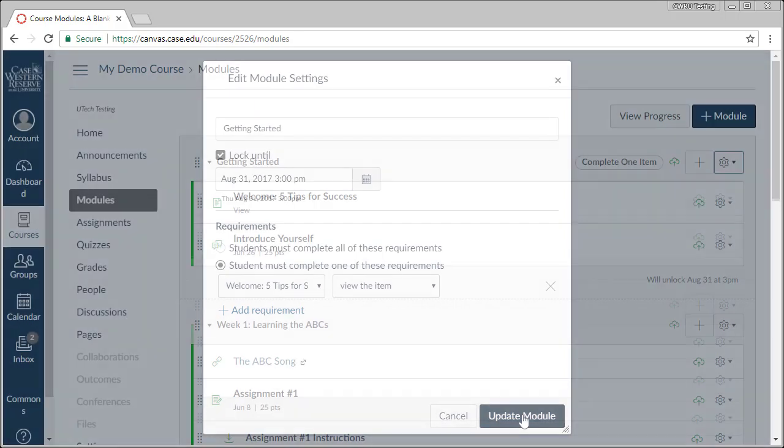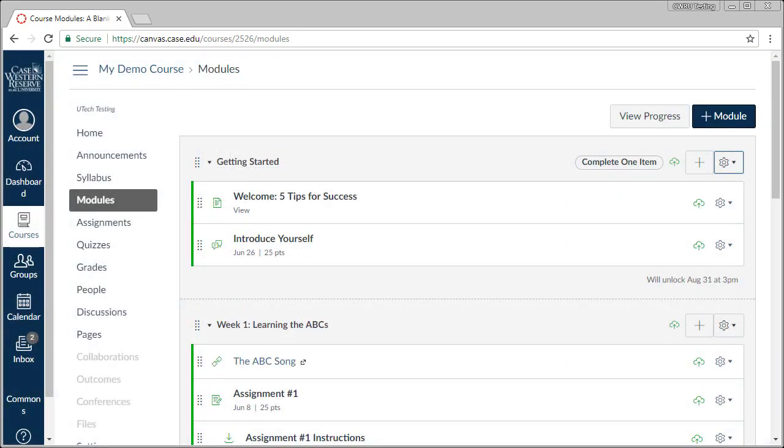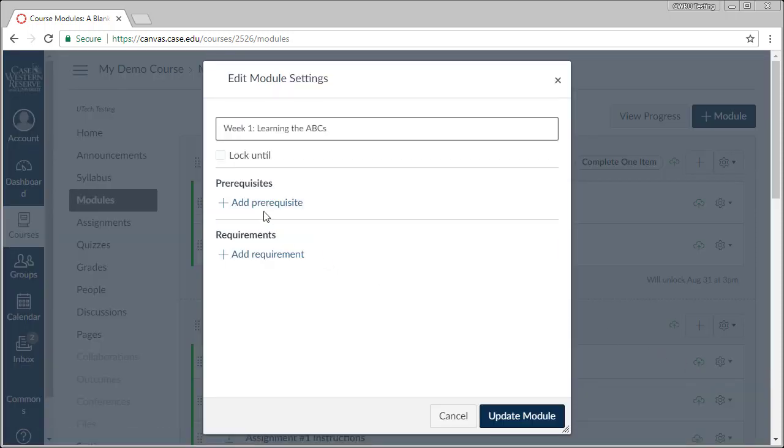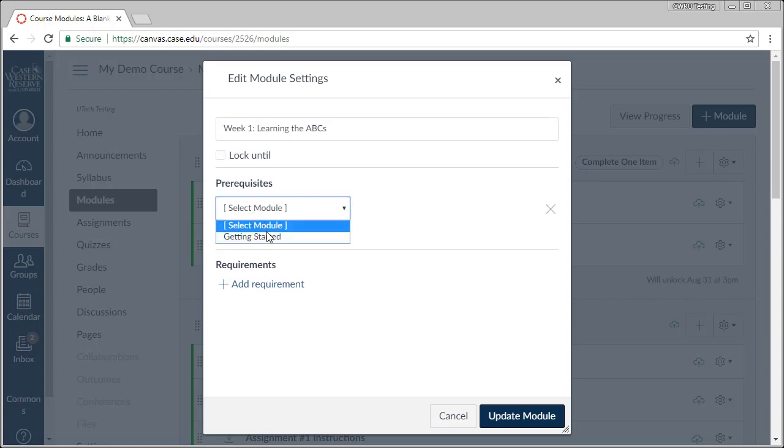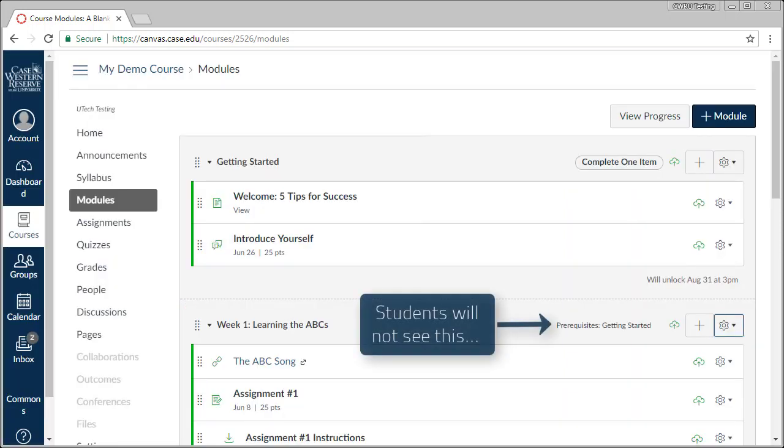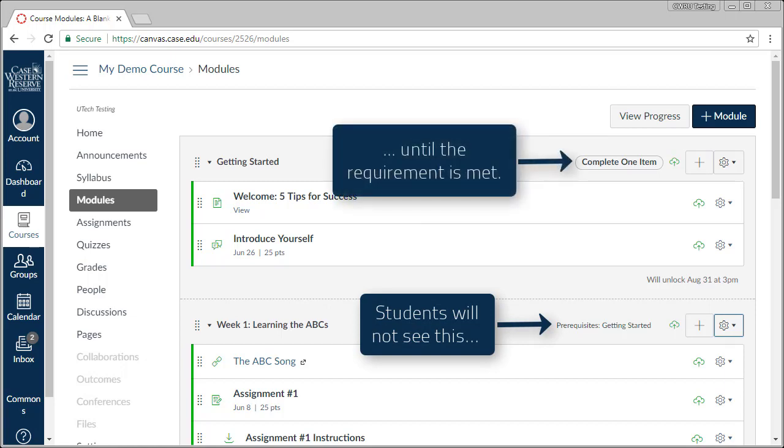Going hand in hand with requirements are prerequisites, which require students to complete a module before moving to the next. This helps enforce sequential or structured viewing of modules and can come in handy to ensure students have seen specific content. For example, I can have an introductory module that welcomes students to the course, with a requirement that they view my welcome page. I can then assign this module as a prerequisite to my Week 1 module. This will lock the Week 1 content until students meet the Welcome module's requirements.